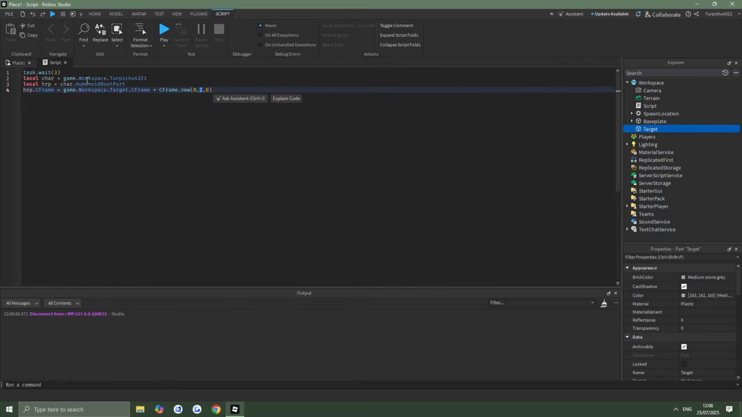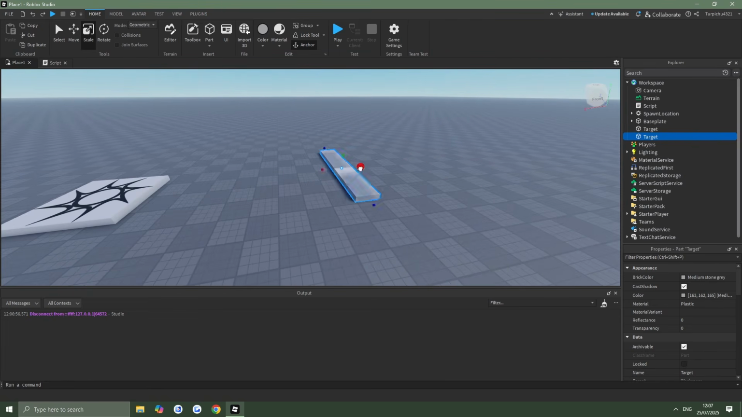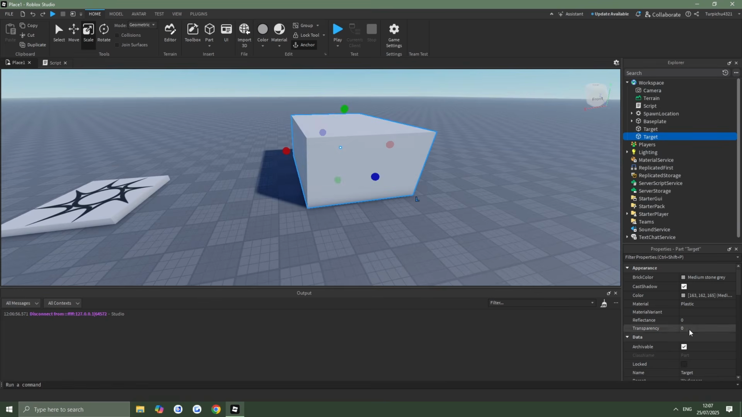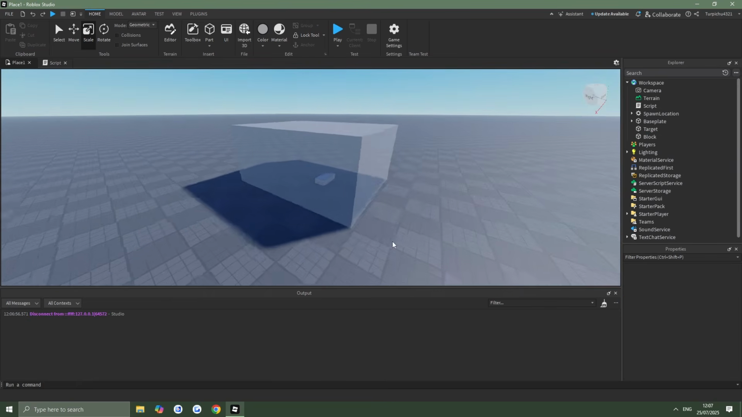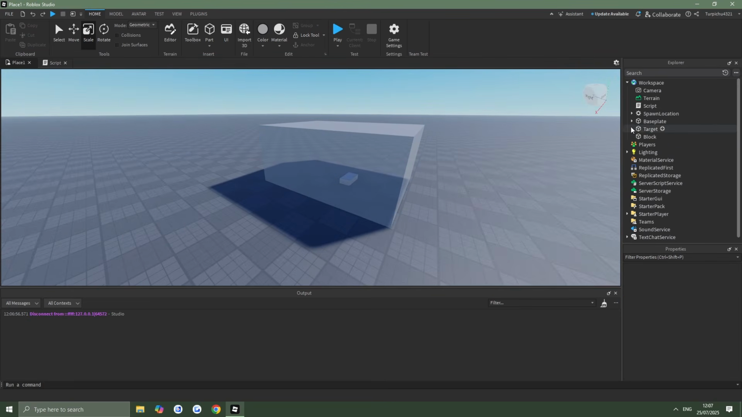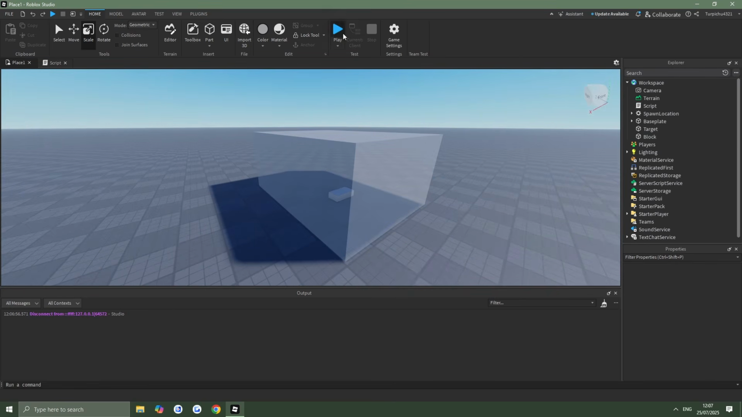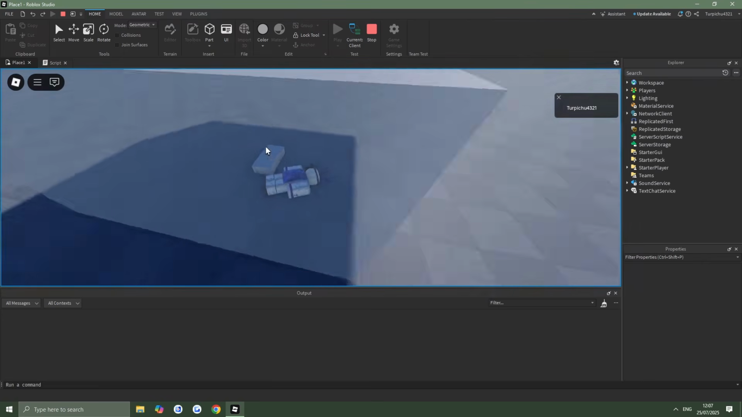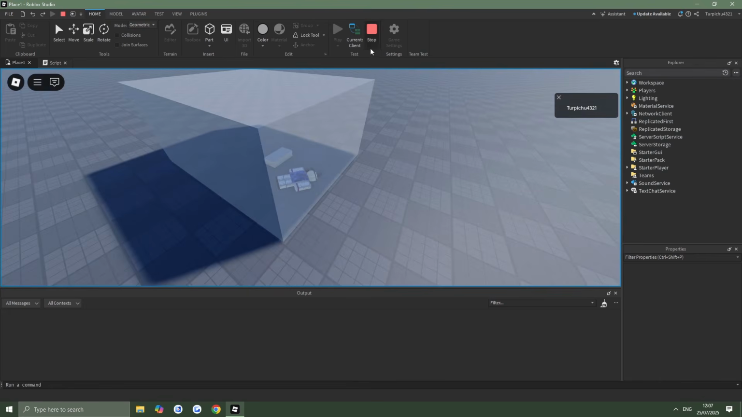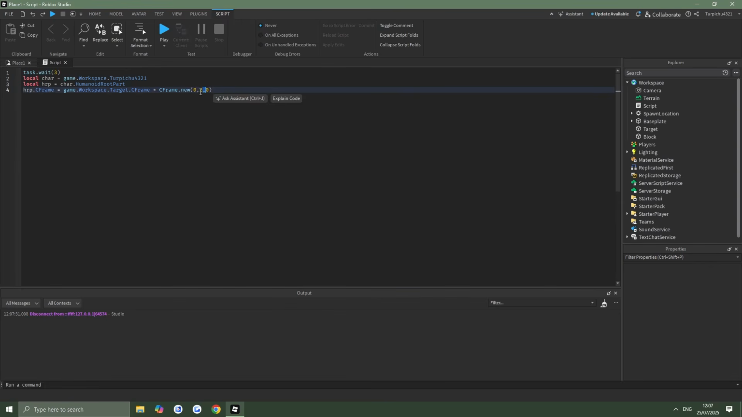However, there is an issue with this method. The main issue is, let's say this part is in another part. So let me just create that quickly for you, and I'm going to rename this as well, block. So let's say the target that we want to teleport to, or the position, is inside another part. It's going to bug my character out unless that part's CanCollide is off, and sometimes we might not want to set it to CanCollide off.